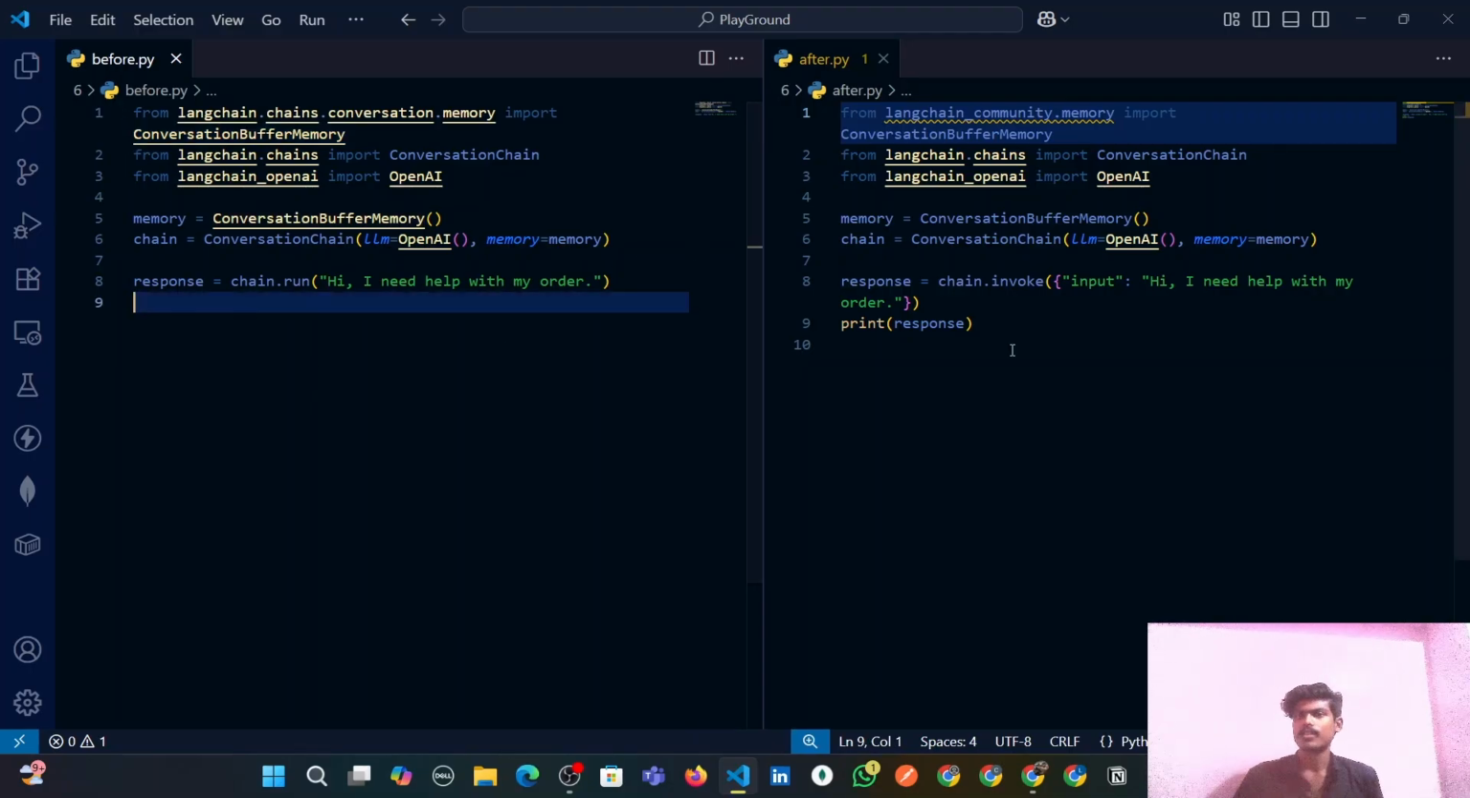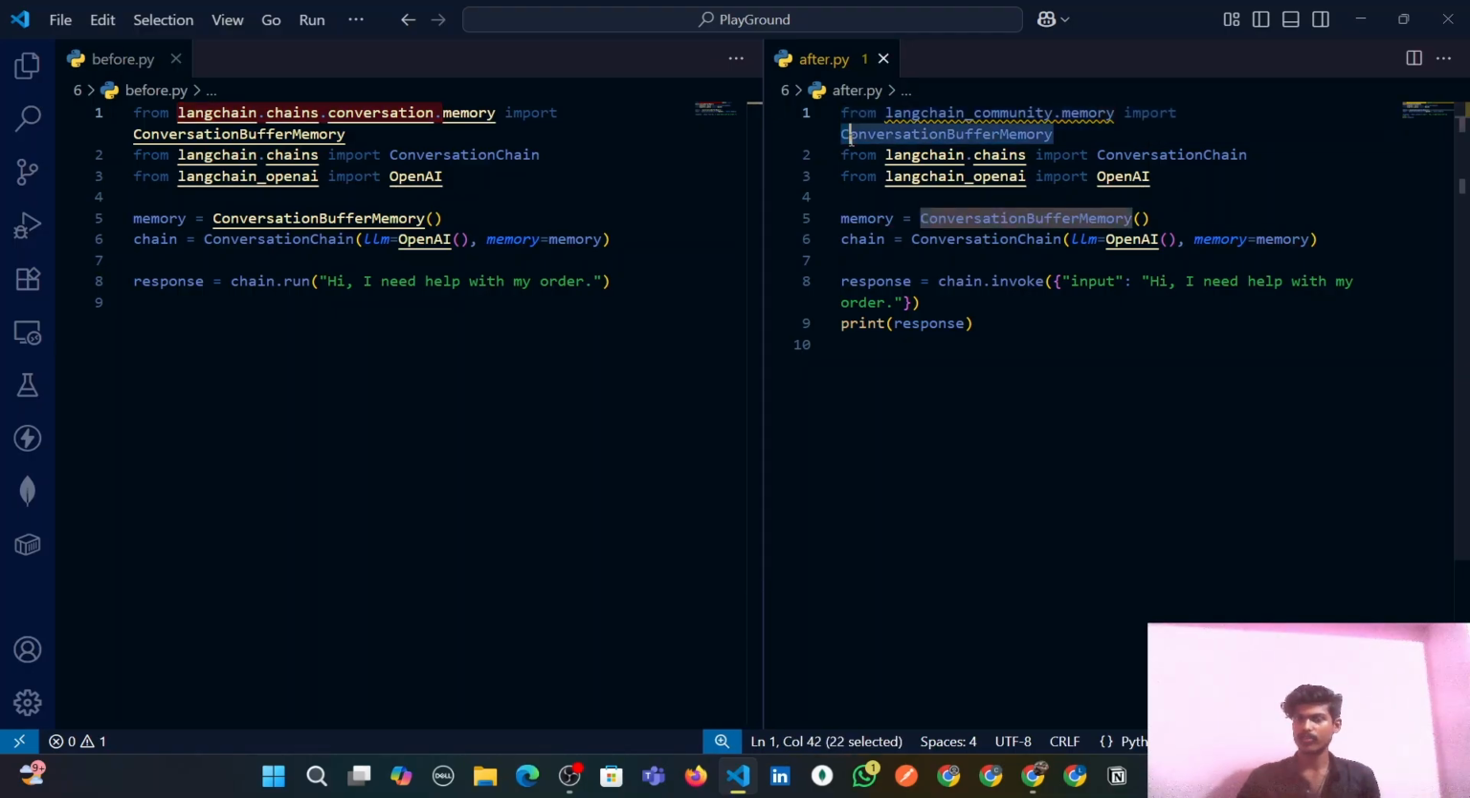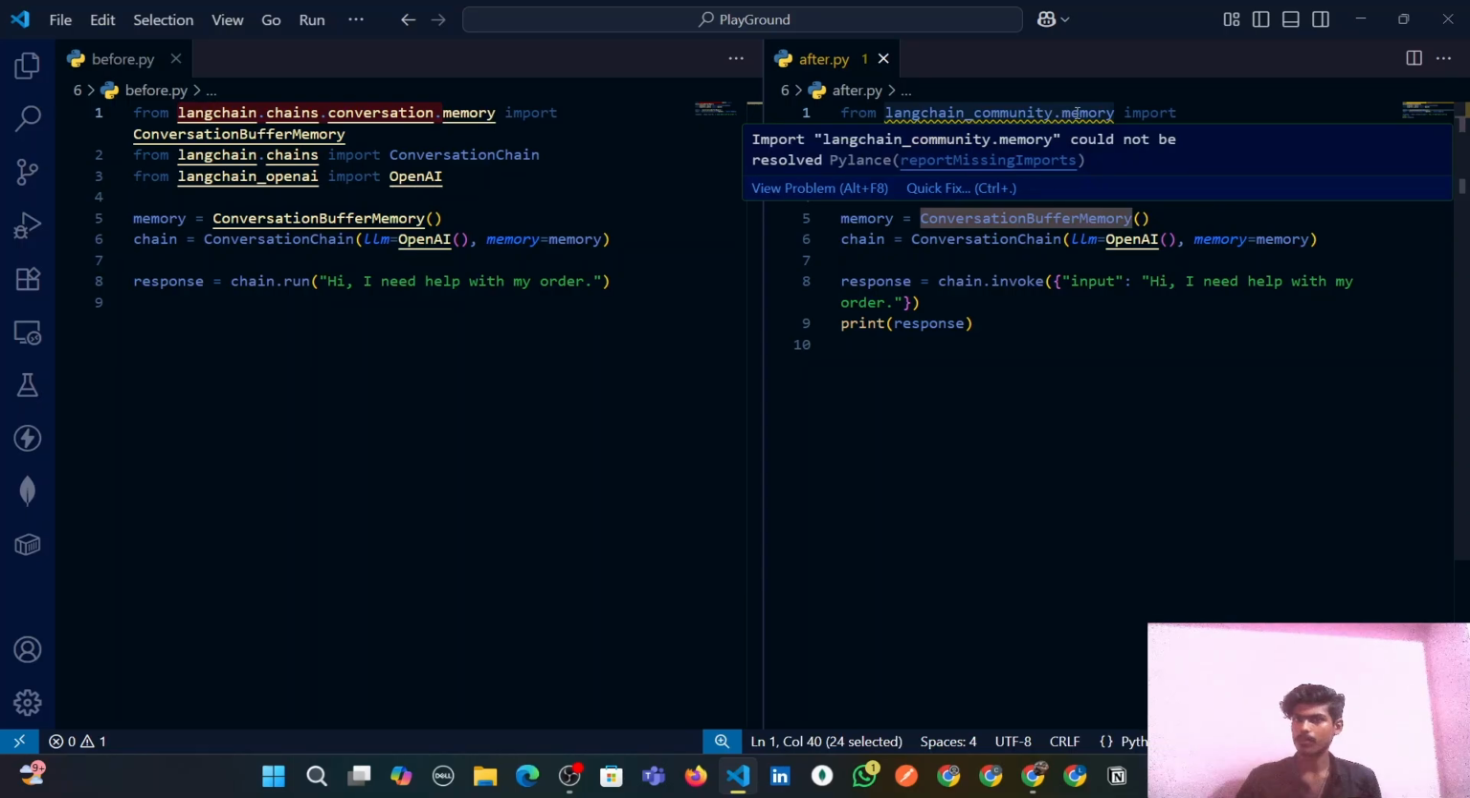But now, since LangChain's latest version has modified packages, it focused on modularizing the architecture. So this conversation buffer memory, we will find it in the memory package. This one is now located in the LangChain community package, guys. So we need not write langchain.chains.conversation.memory. We just directly import this conversation buffer memory from langchain_community.memory.